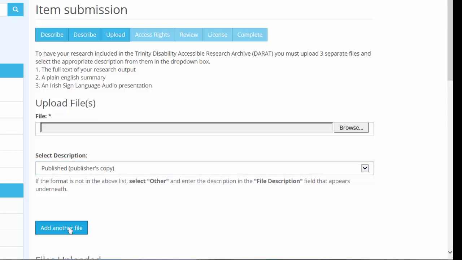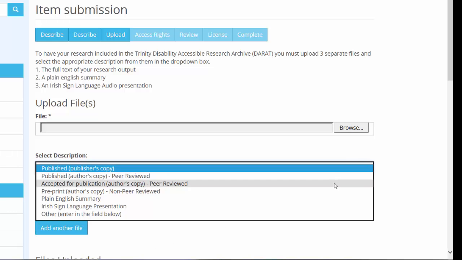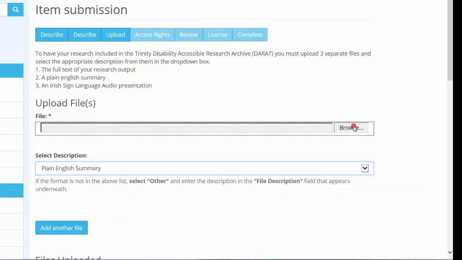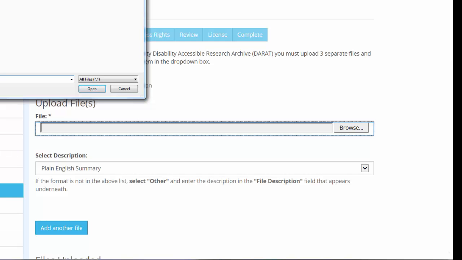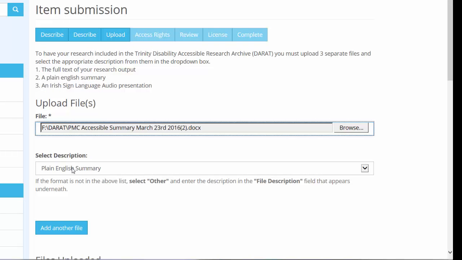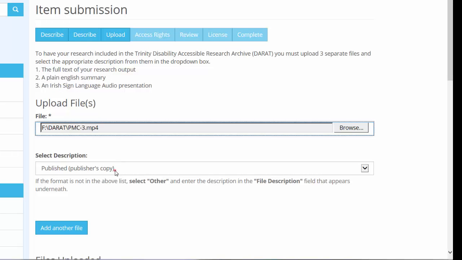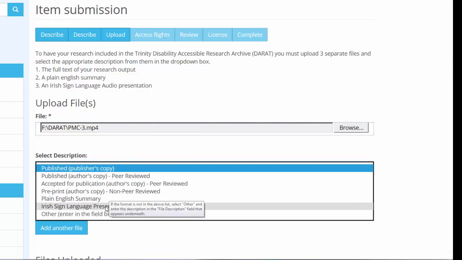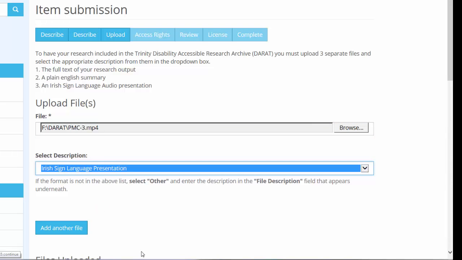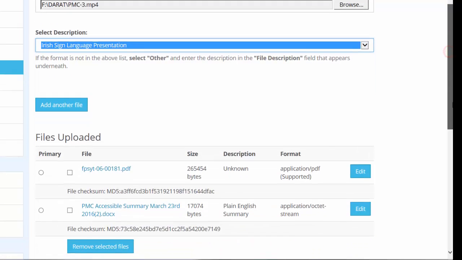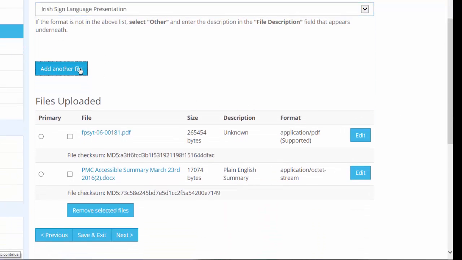Once this is added, click Add Another File. Next, add the plain English summary, and select the description. Once this is added, click Add Another File, and add the video presentation, and select the appropriate description for Irish Sign Language presentation. Once you've added the three files and selected the correct descriptions, you can click Next.